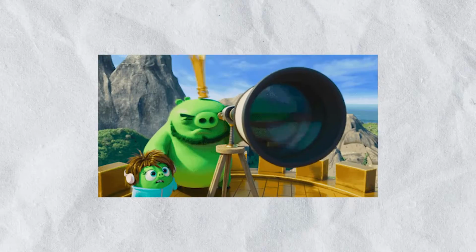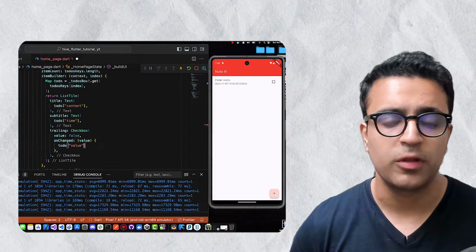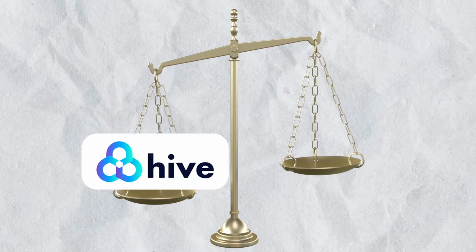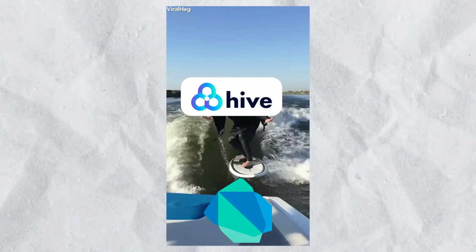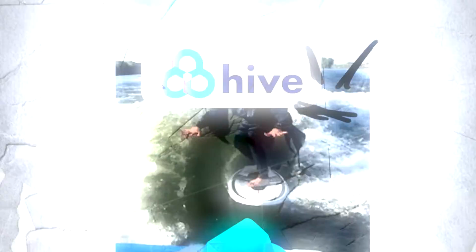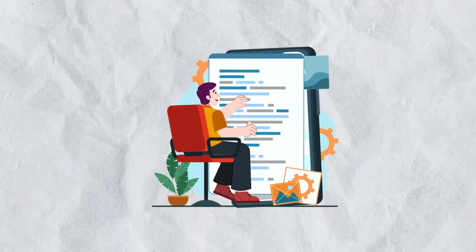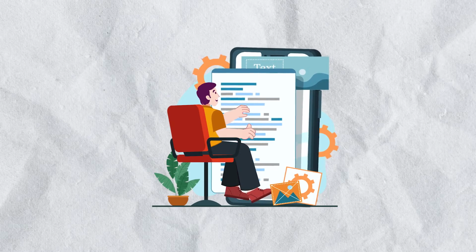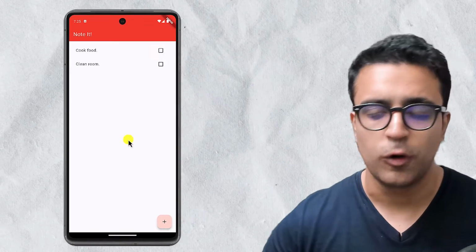In today's video, we're going to be taking a look at how to create a simple to-do app within Flutter using the Hive database. Hive is a lightweight and blazing fast key-value database that's written in pure Dart and can be used to persist any information from your app onto the user's local device. Our app is going to feature the following functionality.